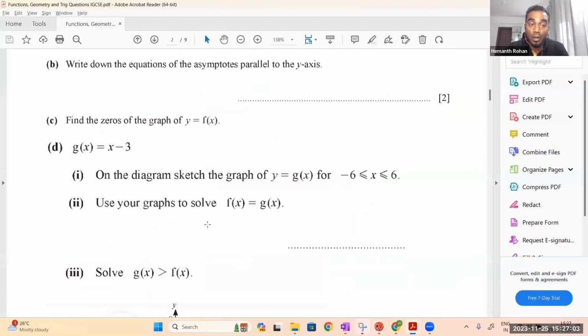Similarly, on the same window, we can sketch on the same diagram. They want us to sketch g of x, which is x minus 3, and then solve for it. You don't have to solve this algebraically. You just have to find the point of intersection, where they are touching or intersecting each other. How do we do that?